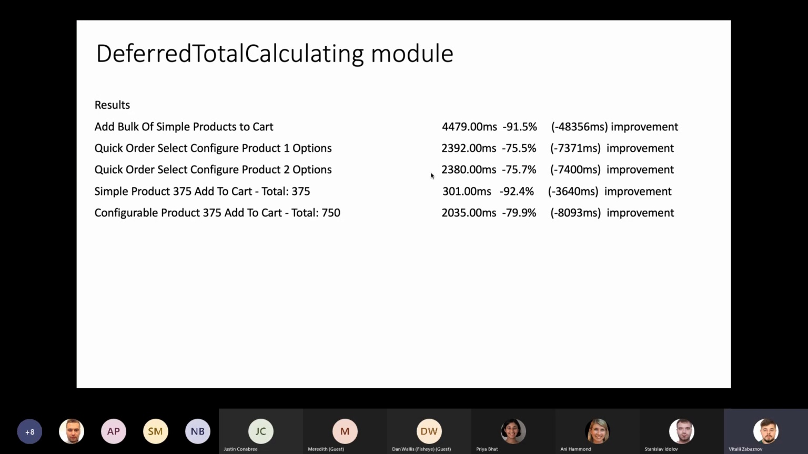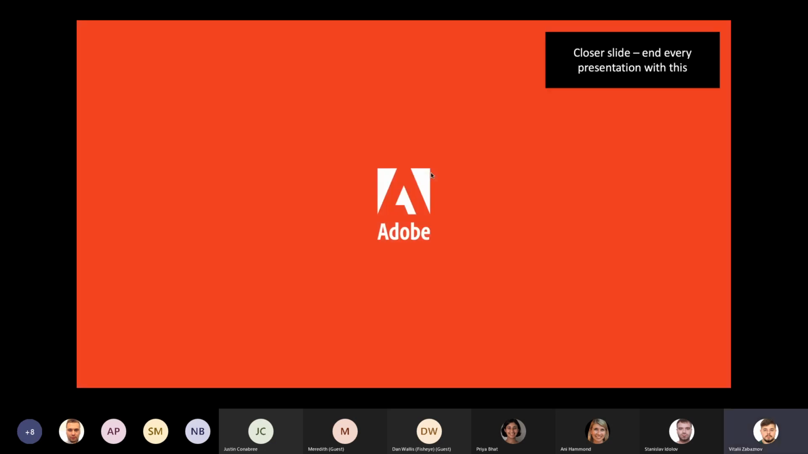And you can see huge improvements here in some scenarios. Like adding a bulk of simple products to cart, we have around 50 seconds improvement. And for quick orders, it's more than 7 seconds. For example, we tested adding 750 products. At first we add 375 simple products and then 375 configurable products. So 3.5 seconds and 8 seconds, it just looks great. And that's currently it.